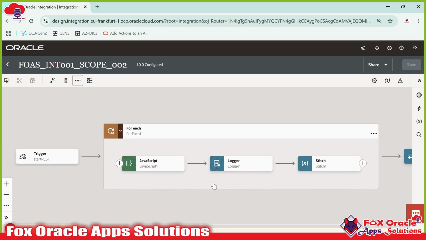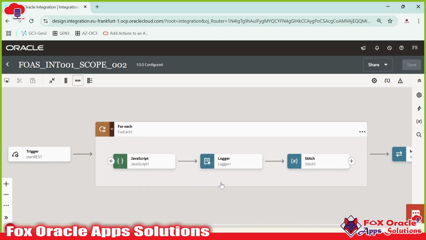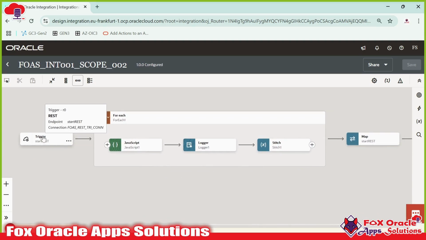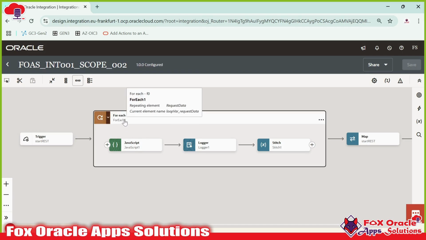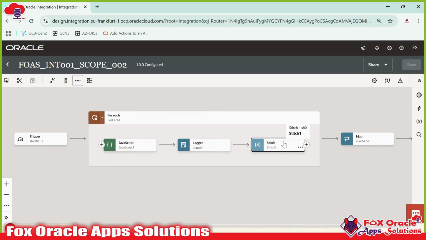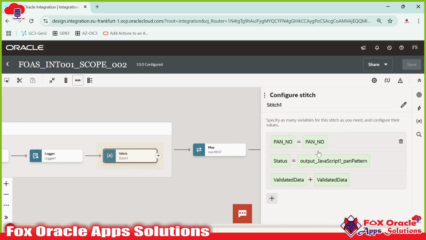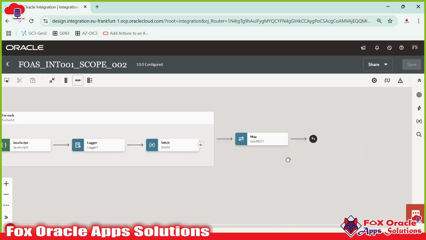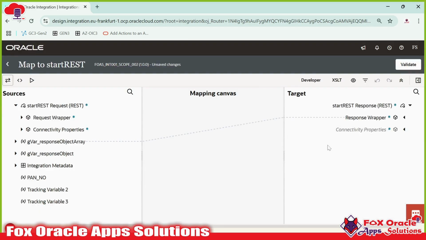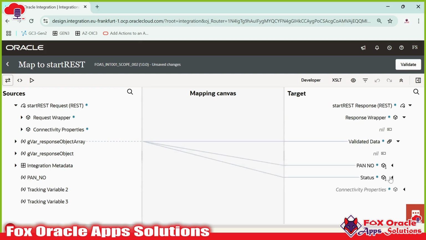So this is the integration we added. This integration is quite simple: we added the trigger to take a request payload, and in the request payload we added the for each loop. For each and every loop iteration we are calling the JavaScript function, and based on the JavaScript response we added a switch here, you can see a stitch here, to update the global variable. And then we are mapping the same global variable in the response, so that the array elements can be written in the response here.